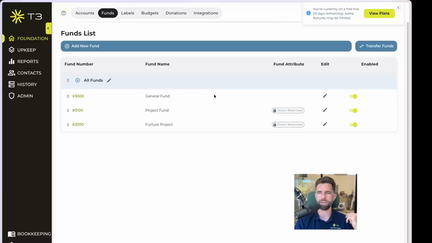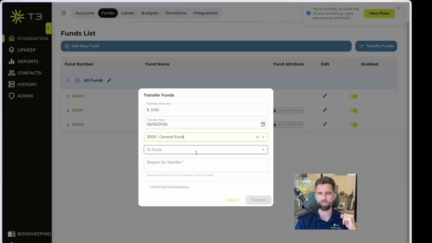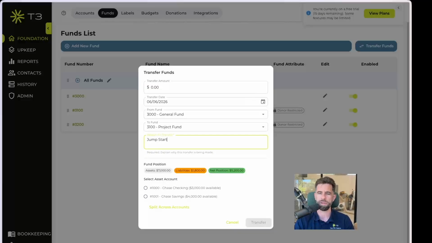Now, I want to point something out. We have a really cool button here I want you to take advantage of in the future called transfer funds. Fund transfers can be tough for the accounting, but in T3 Books, it's really easy. You just hit transfer funds here and you pick where you want to go from, let's say the general fund. We want to go to the project fund, and let's put a reason in here. Let's say jumpstart. We want to jumpstart our funding.